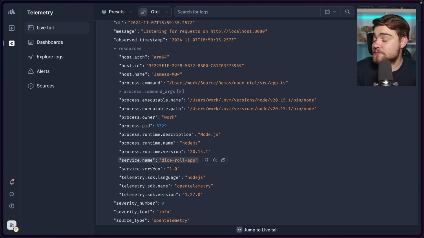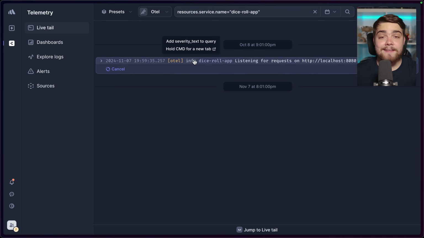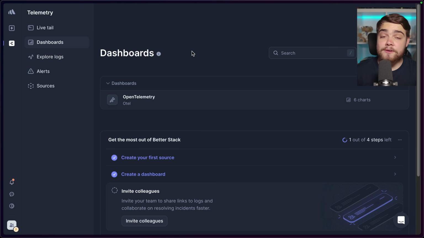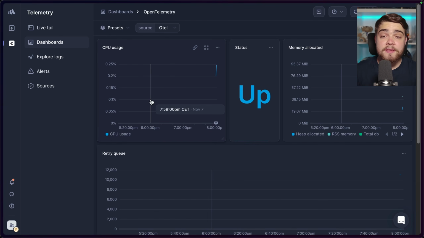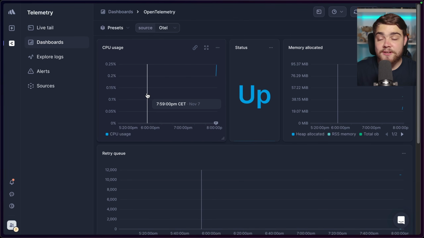So say we wanted to find all of the log messages for this service, we can go ahead and click this, and that will filter all of our log messages for just that specific service there. But we can also see our metrics in a nice dashboard as well. If you go to dashboards, there will be one created for you when we created this source for OpenTelemetry, and this is for that Prometheus collector within the OpenTelemetry collector that I just showed you earlier.